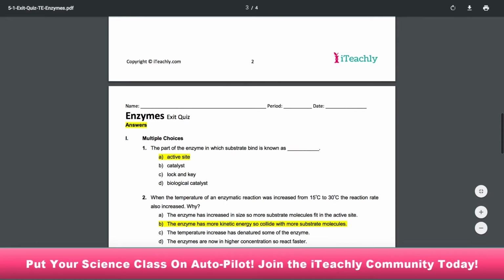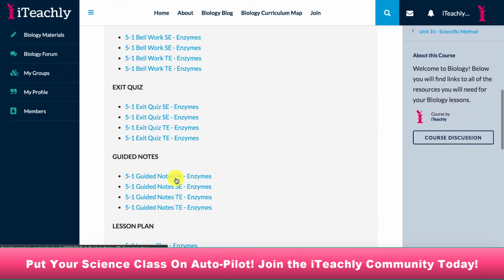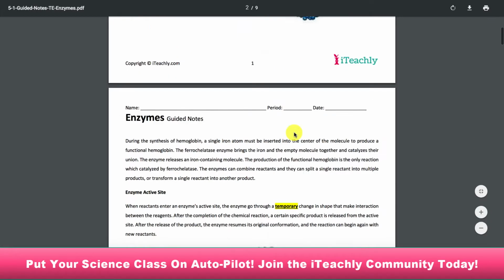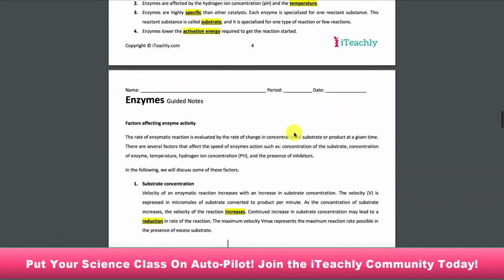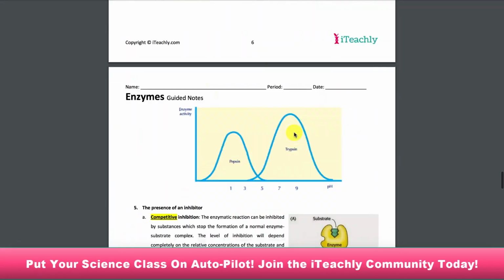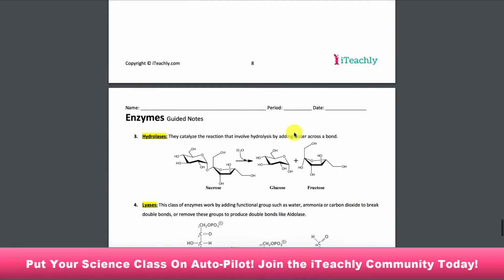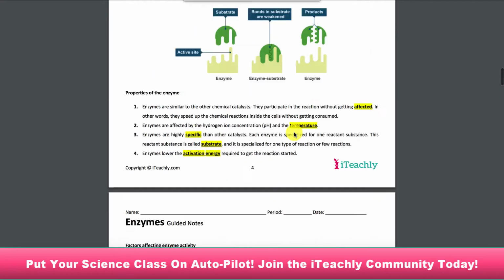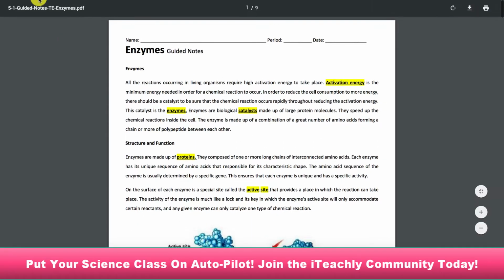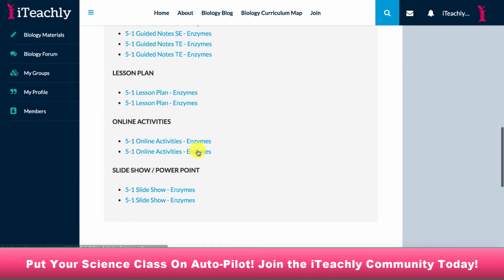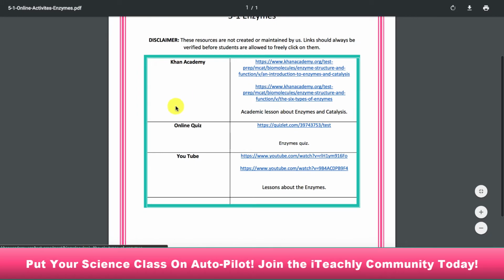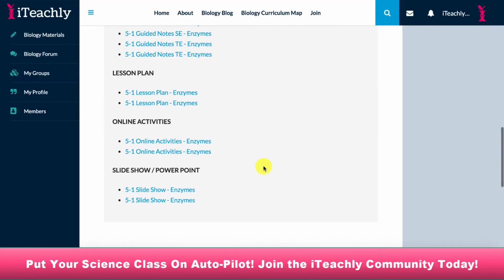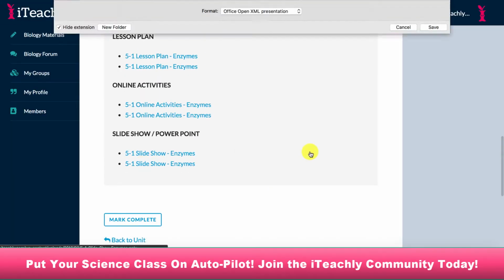So we have exit quiz, we have guided notes, which is the teacher's edition, so it's already filled in, but it's just a walkthrough of the lesson that you can use with your students in class. So it's basically making your textbooks completely irrelevant. You won't need them. And then we also give you online activities. So if you open up the online activities document, we have links to things that your students can do online. And then we have slideshows for every unit as well.